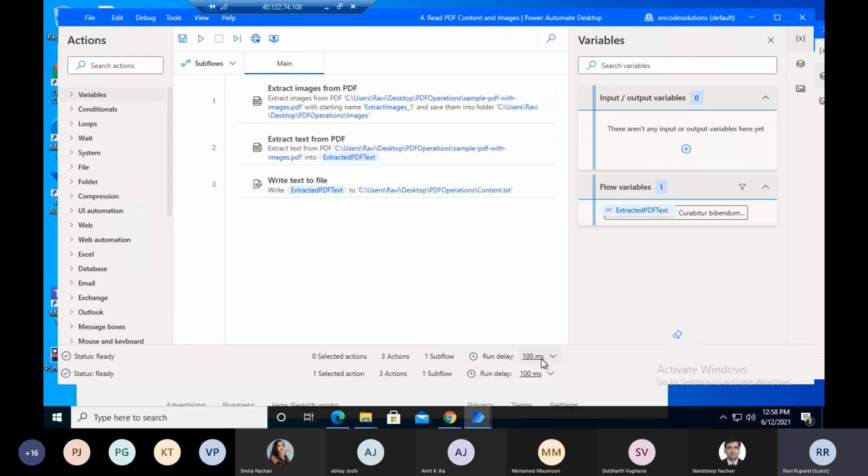In the next flow, I have one file which contains different kinds of images and some content inside a PDF file. I want to get those images and upload them into one specific folder, and the content inside that PDF file will be added into a text file.